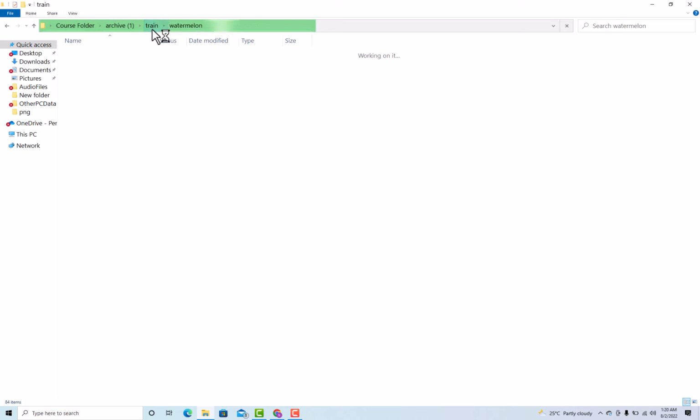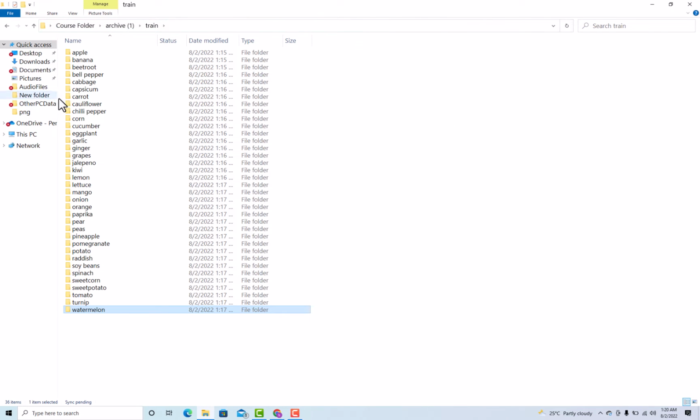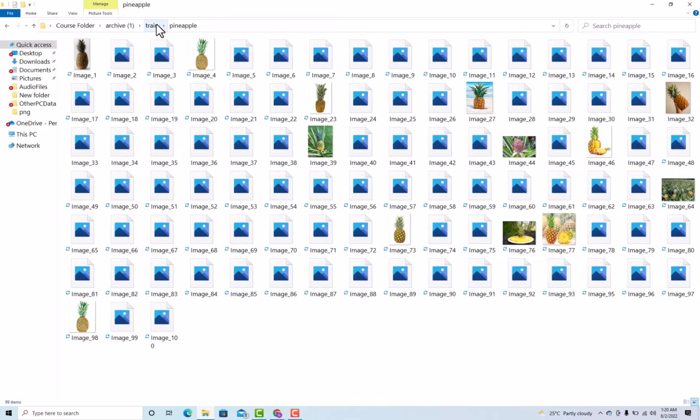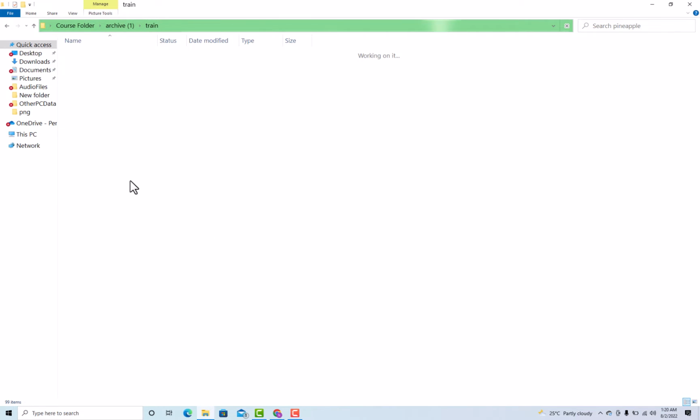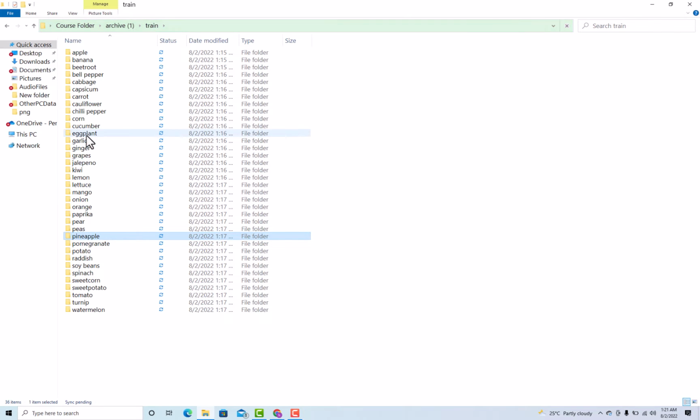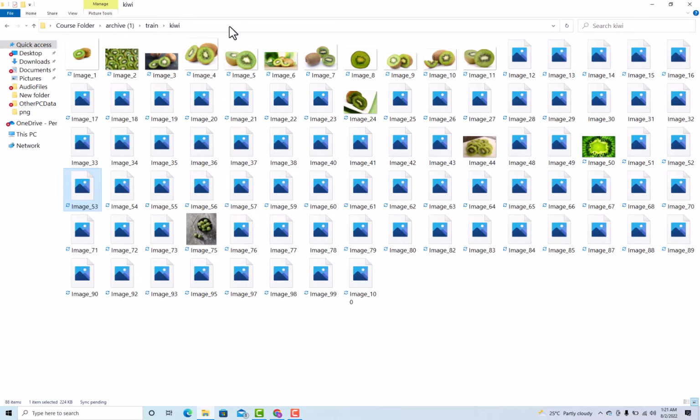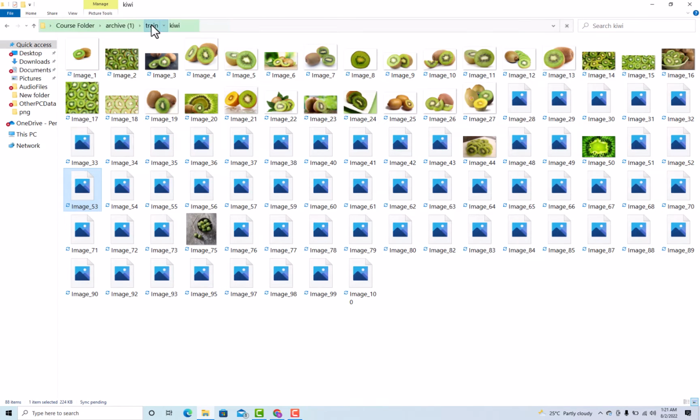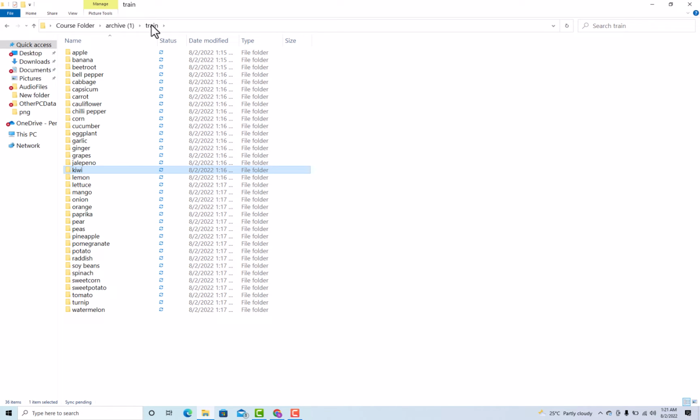Similarly, the third class we will use is pineapple, and you will find this folder here. So let's open it. As you can see, it contains all the pineapple images. And the fourth class we will use is kiwi. So let's look at the images for kiwi as well. There you can see the kiwi images. So these are the 4 objects for which we will train our fruit recognition model.